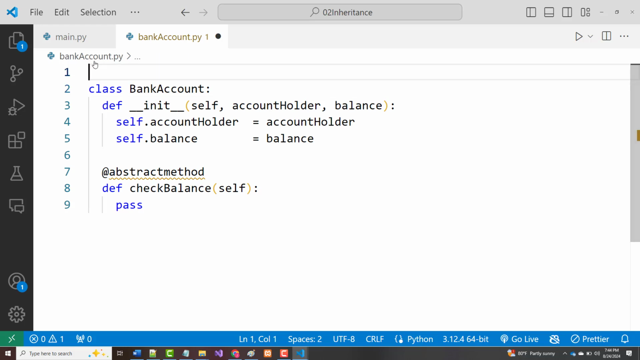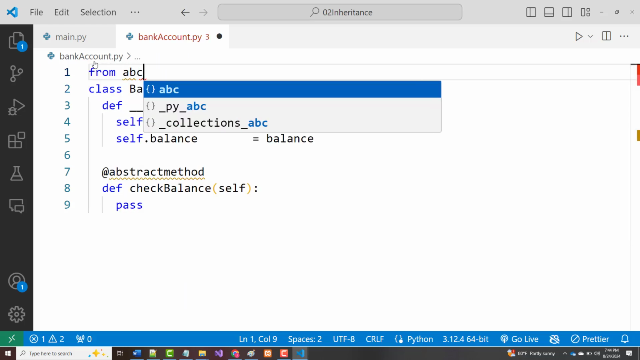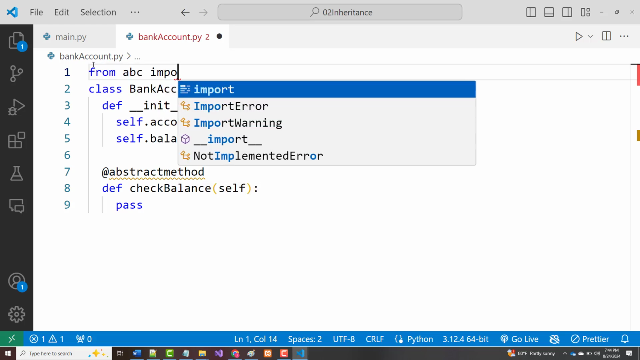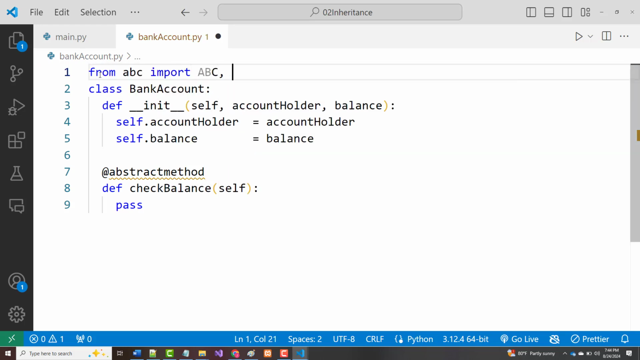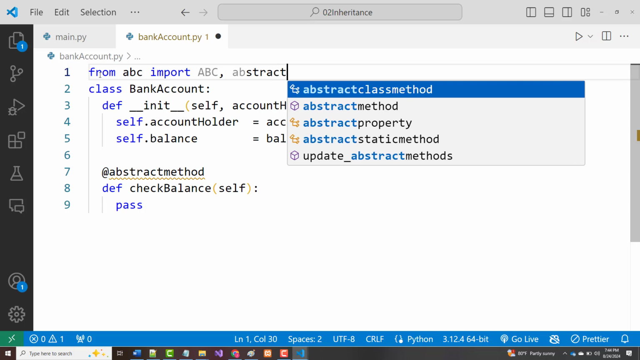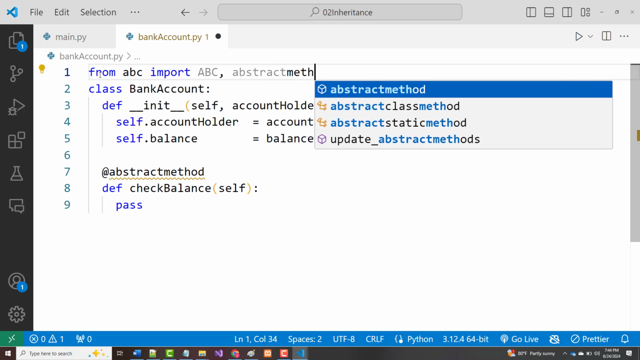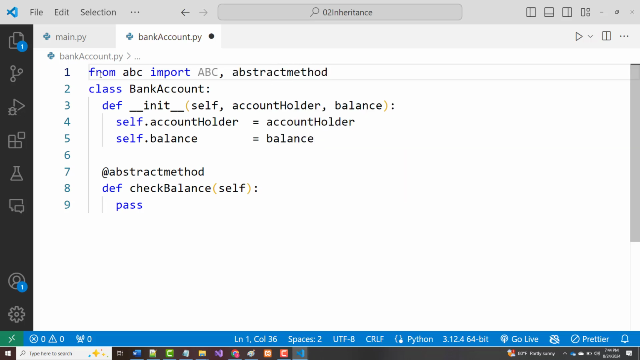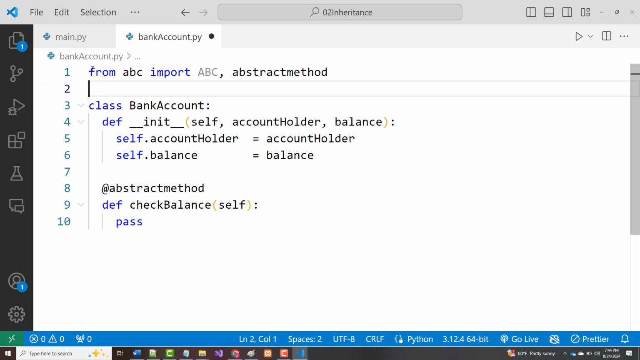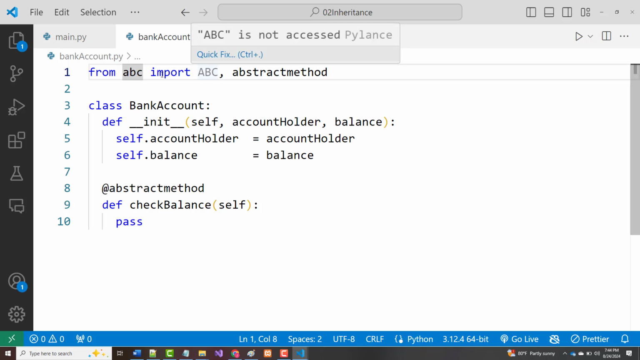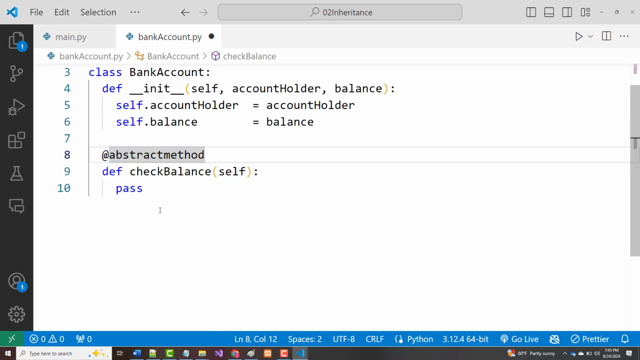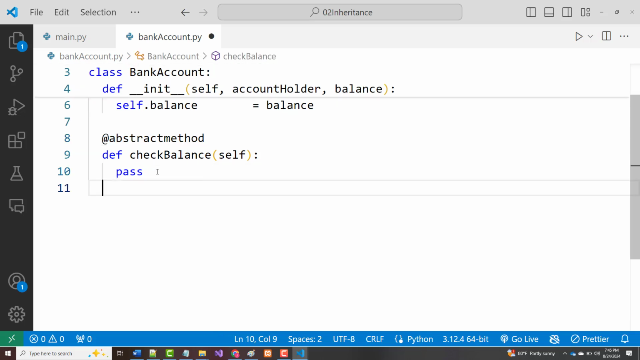Now, up here, I'm going to put in here from ABC import ABC and abstract method. All right. This is basically built-in stuff. And this is going to allow us to create these abstract methods. Okay, we'll take a look at that a little bit later.